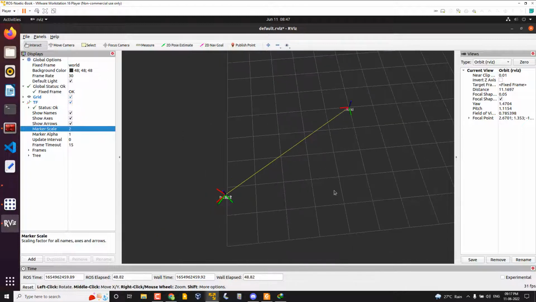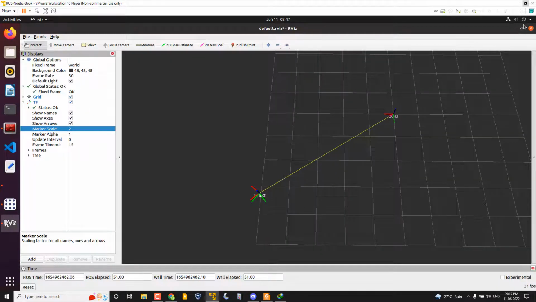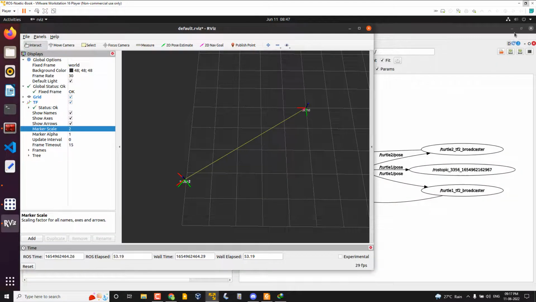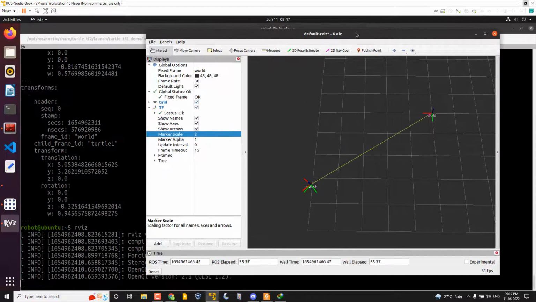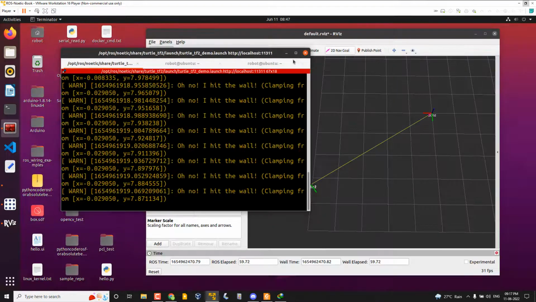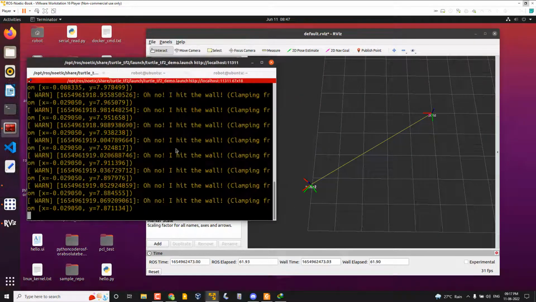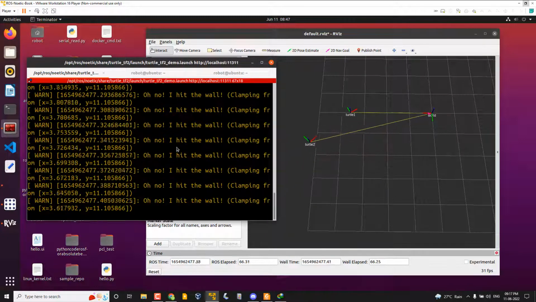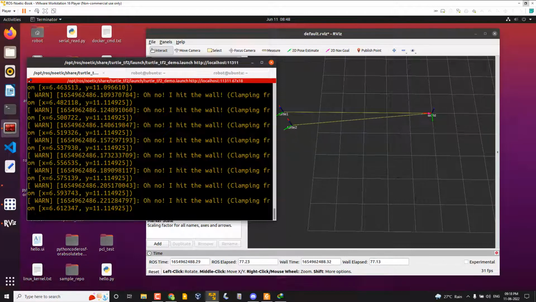Yeah. Okay, so let's see what is happening. Okay, so this is a visualization of TF. So you can see, yeah, let me simply move the turtle 1. See, you can see the TF of turtle 1 is moving, and then turtle 2 is actually following that. Okay, just a second, guys. Let me close the window, just a second.